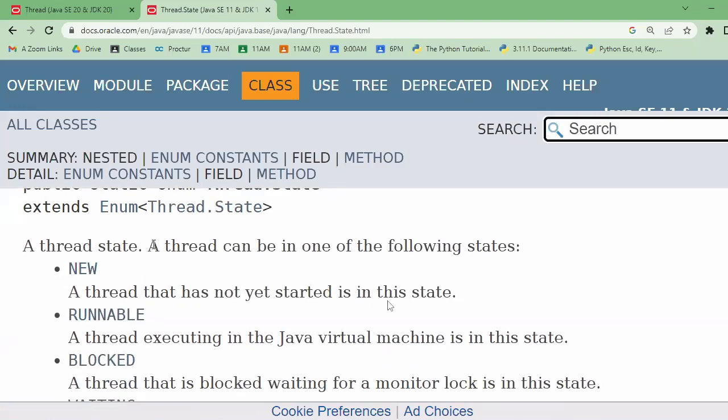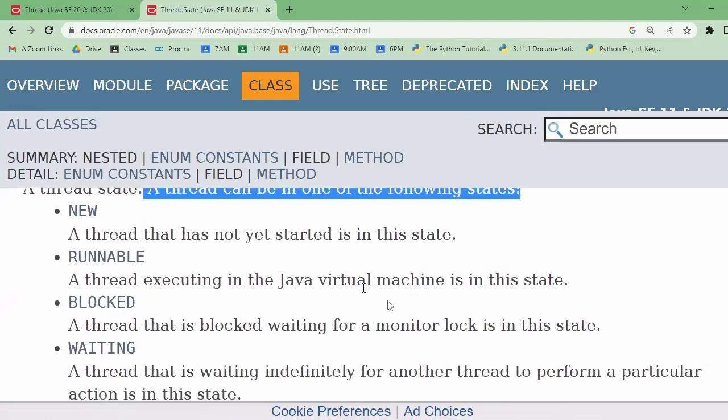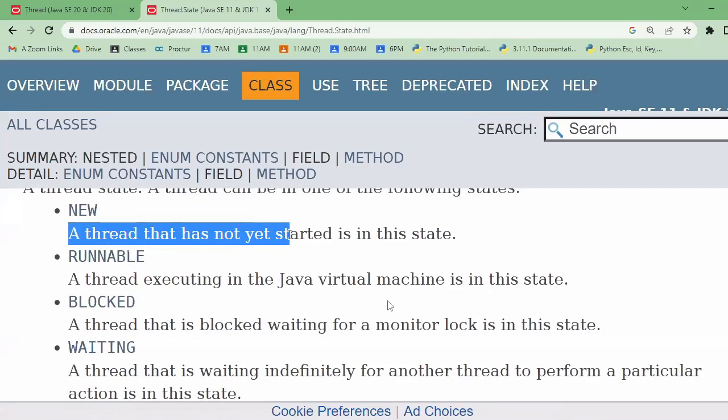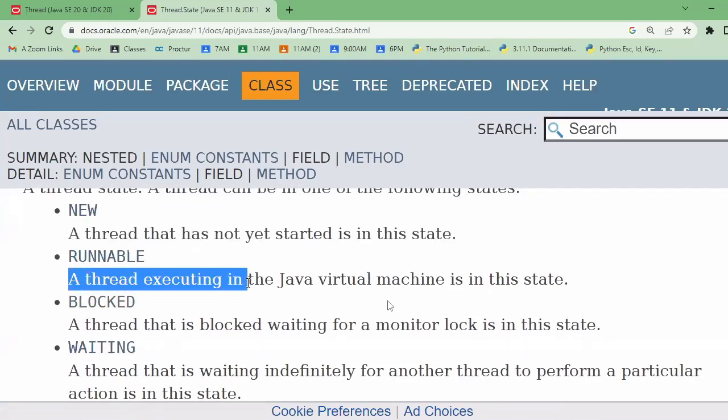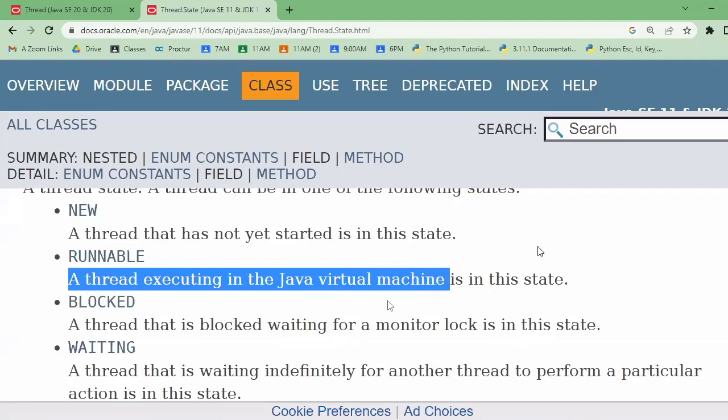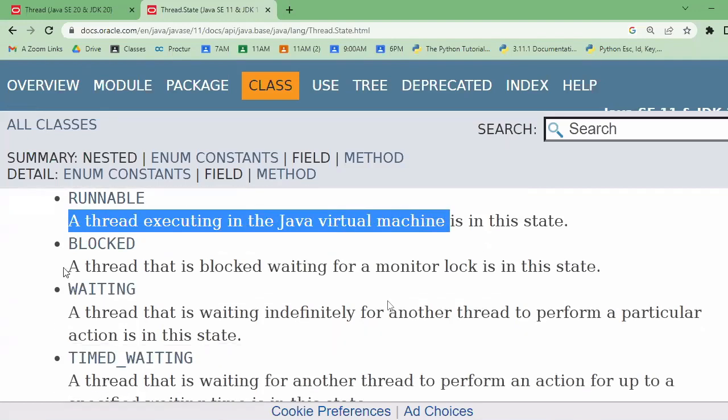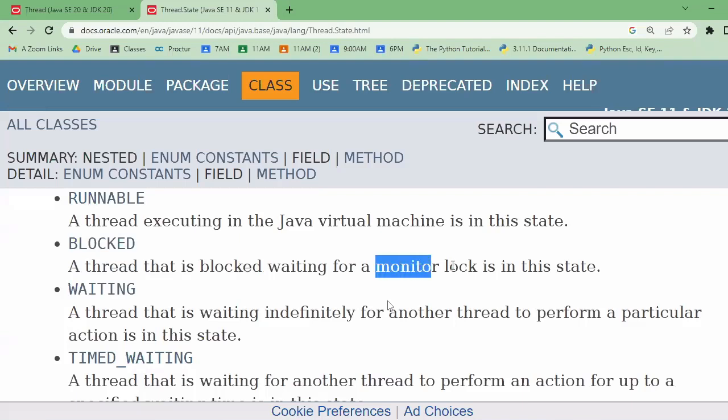A thread state. A thread can be in one of the following states. New: a thread that has not yet started is in this state. Runnable: a thread executing in the Java virtual machine is in this state. Blocked: a thread that is blocked waiting for a monitor lock is in this state. Monitor lock means what?